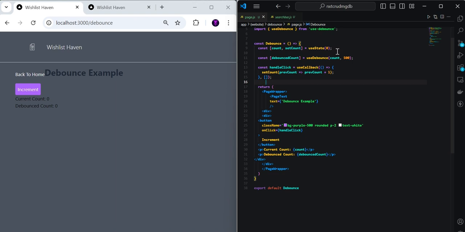Within it, it's going to take 2 parameters. The first parameter is going to represent the button that will be incremented, and the second parameter is going to represent the amount of time in which it's going to be delayed. In this case, we're delaying the count by 500 milliseconds each time the increment button is clicked.